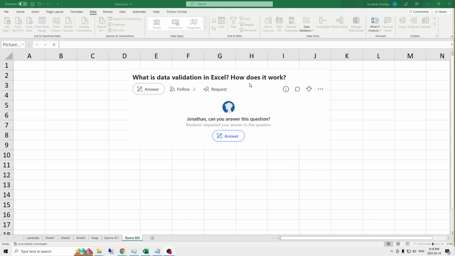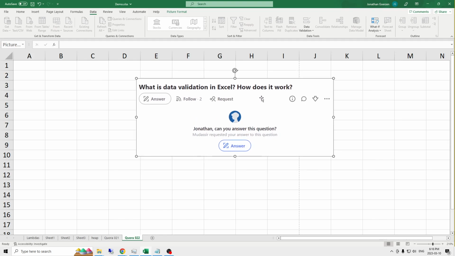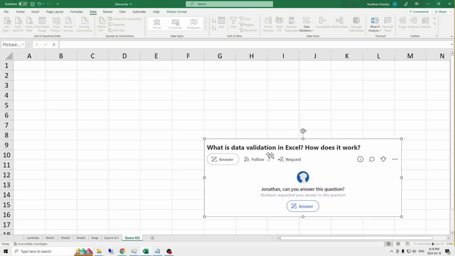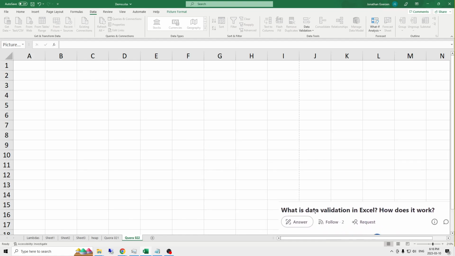Today I'm going to answer the question from Quora, what is data validation in Excel and how does it work? This was a question that was requested specifically for me to answer, and I love to do that. Thank you for requesting this question. I'm going to do my best to answer it thoroughly and completely and give a couple of examples.